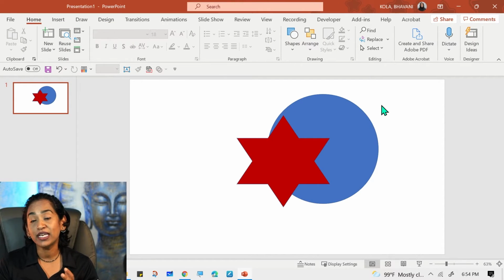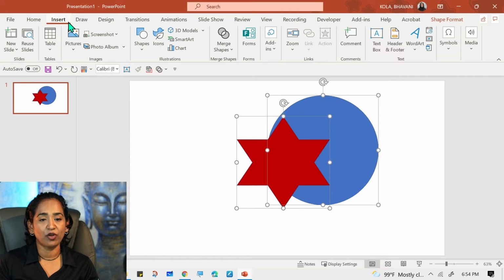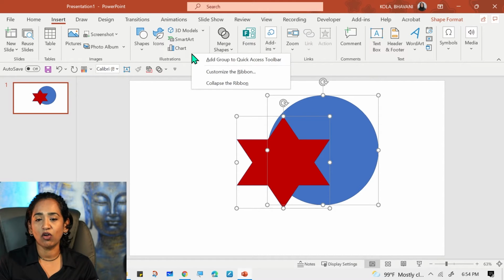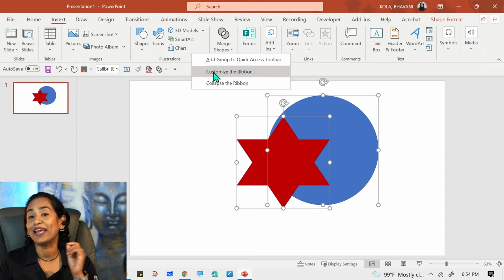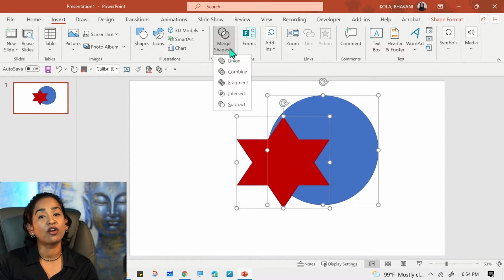So what we're going to see right now is how we can merge the shapes together. So I'm going to highlight both of these. And I'm going to click on merge shapes. If you don't have merge shapes, you can always right click on your ribbon and customize your ribbon and pick merge shapes. So here is merge shape. So when I'm going to click on it, here are my different options.